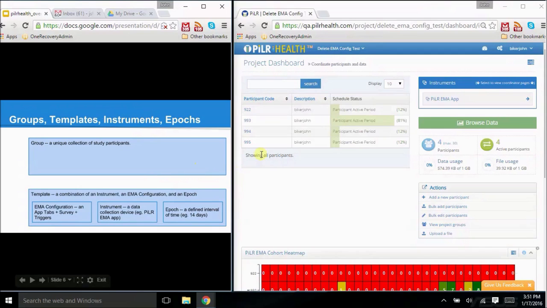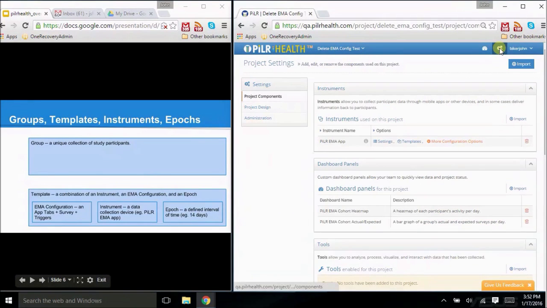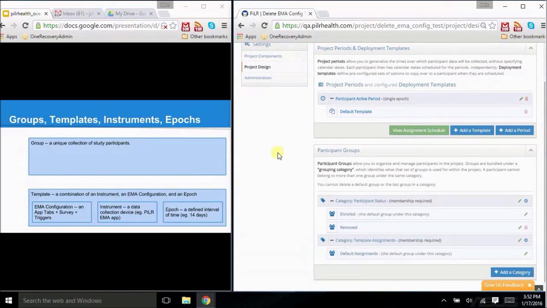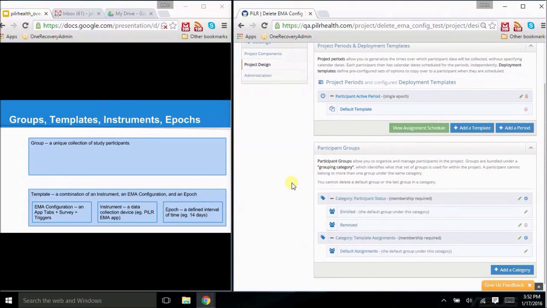The system has a template concept that combines settings from various project components that give you the flexibility to manage complex project setups. A template consists of an EMA config, which are the surveys and associated triggers, an instrument and its settings, and a time period, which we refer to as an epoch.